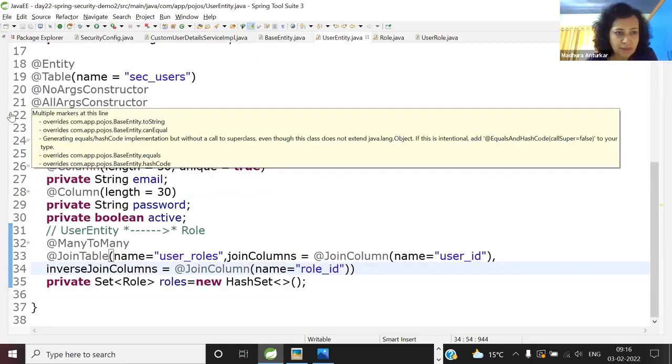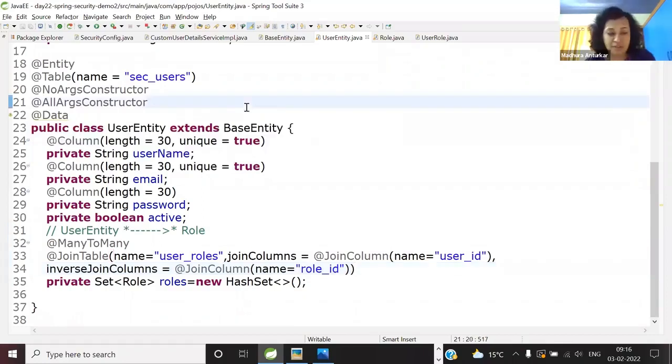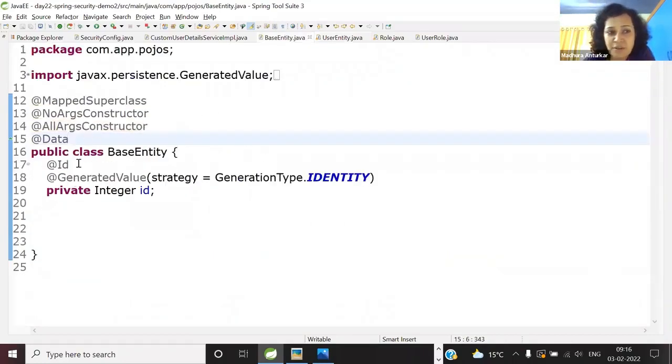Overrides toString generating multiple markers. That is intentional. Yeah, no, it is. I was just checking what the warning is, but it should not affect us. So I have changed the base entity also to be written in a Lombok style manner.